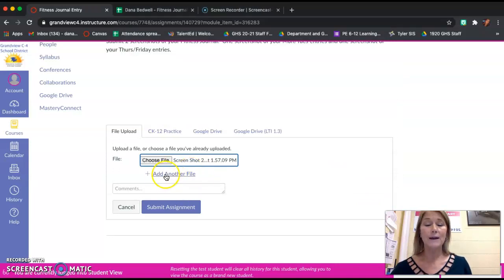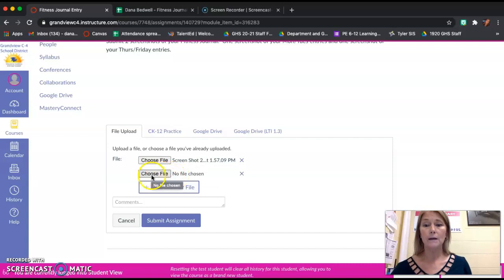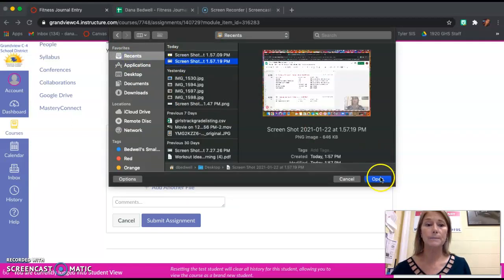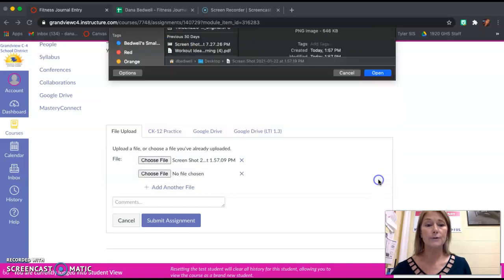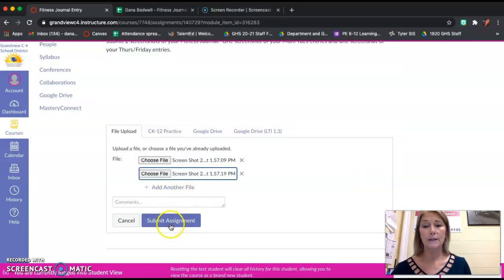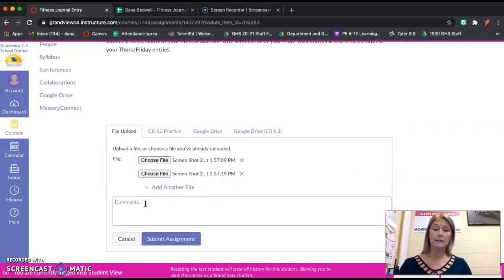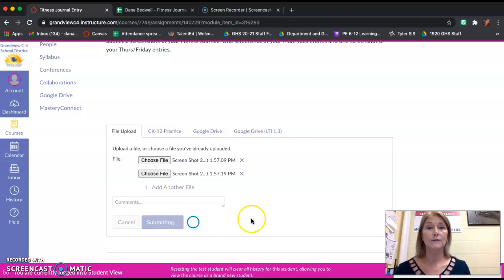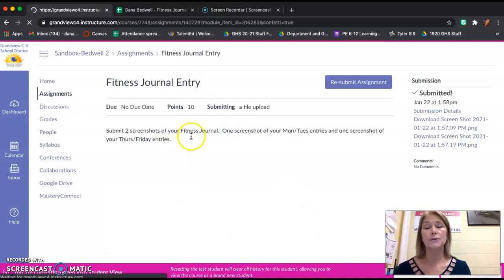Okay, and then I'm going to add another file. And I'm going to choose that file. And I'm going to make sure I choose the one below that so that I have both screenshots. And then if there's a comment that I need to make, I can type Coach Imhoff or myself a comment, and then I submit.